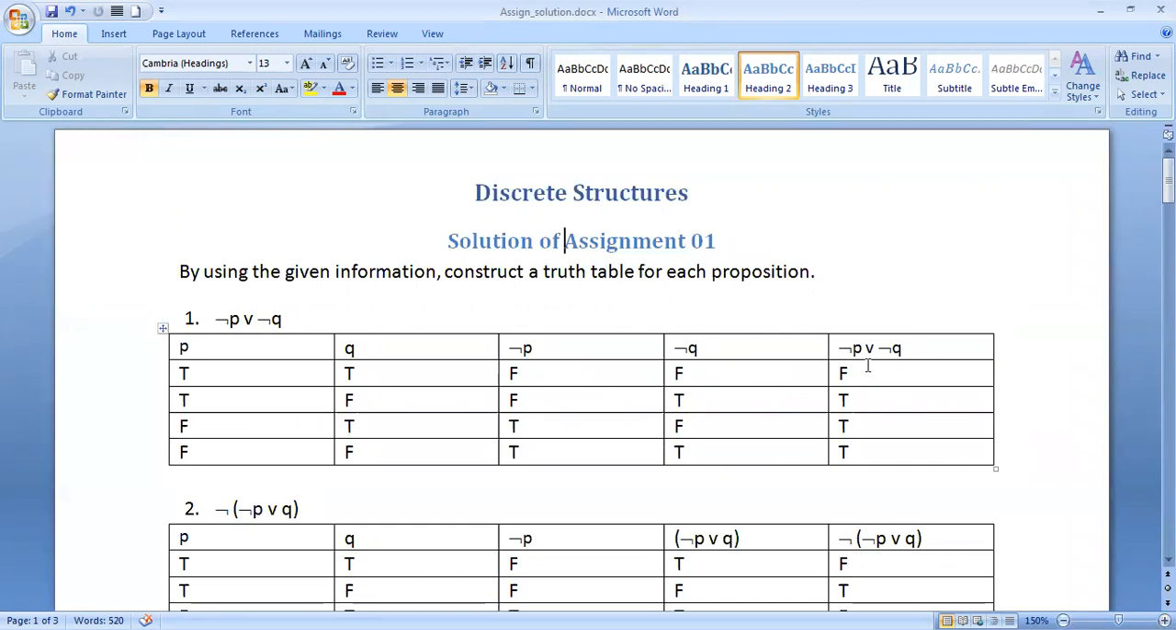Then we will apply the disjunction between the negation of P and the negation of Q. As we noted, when we have at least one value true, we get the answer true. Otherwise, we get the answer false. So this false, false will be false. This false, true will be true. This true, false will be true, and this true, true will be true.